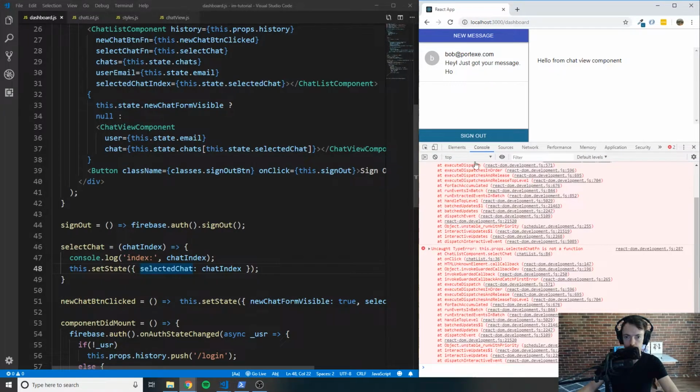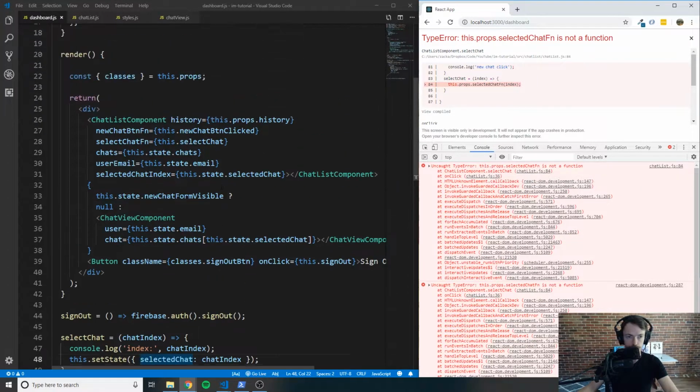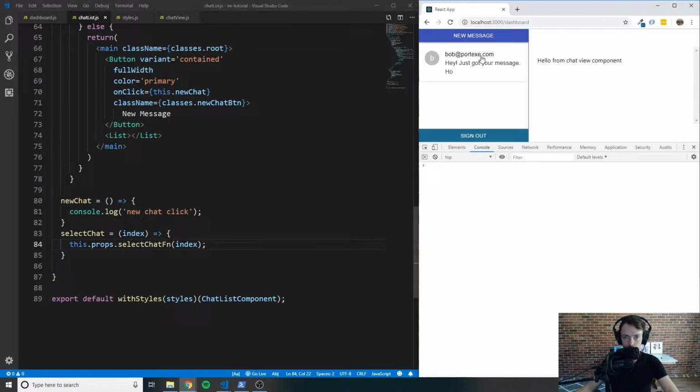When I select this chat, we get a huge error. Let's look at it. It says this.props.selectedChatFunction is not a function. So it must be selectChatFn. I see. It's supposed to be selectChatFunction, not selectedChatFunction. So let's come back in here to the ChatList component and get rid of this "ed" here. Save. And let's see what happens when I click this.